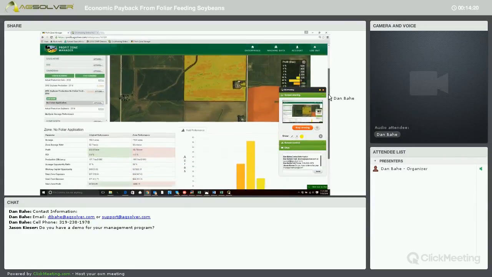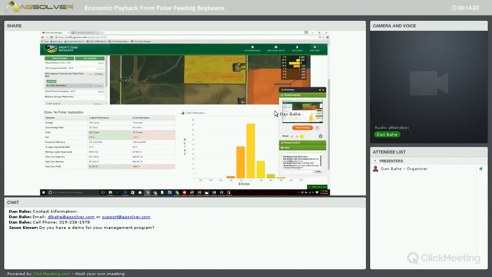So you can see our zone performance. Really we only dropped yield about 6 bushels per acre. But when we dropped just by 6 bushels, now we're losing about negative $5.74 an acre. We have a negative return on investment of 1%.